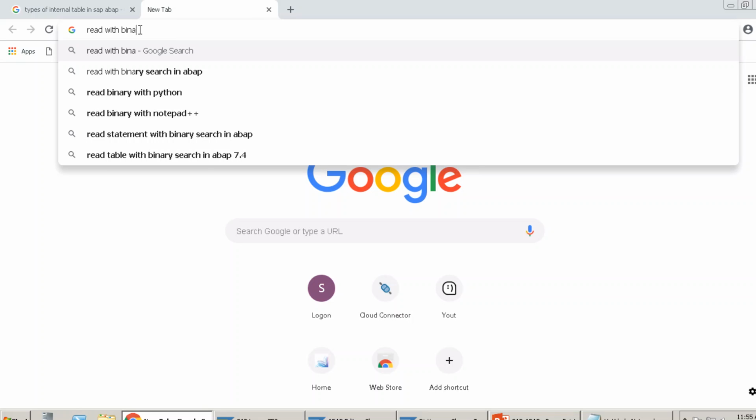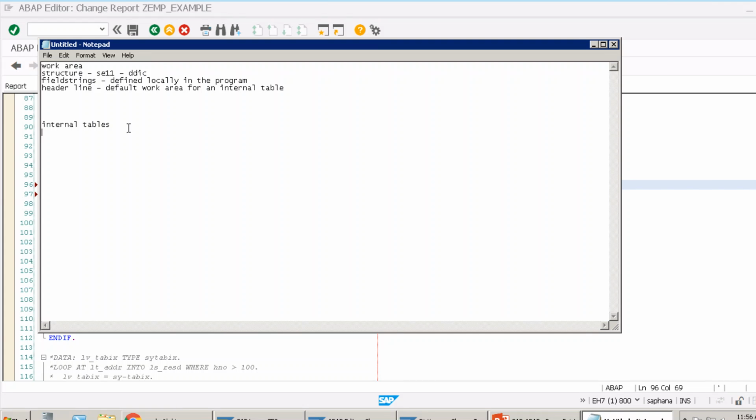So what binary search does: let's say you have 1000 entries in a table. When you are reading with key, it is already sorted. For binary search, the table has to be sorted, that is the condition, otherwise it will give you wrong results. It will not work as expected. What it does is divide the list in the middle into two parts, 1 to 500 and 501 to 1000. If you are looking for, let's say, some key with value 600, it will check the last value of the first part and the first value of the second part.